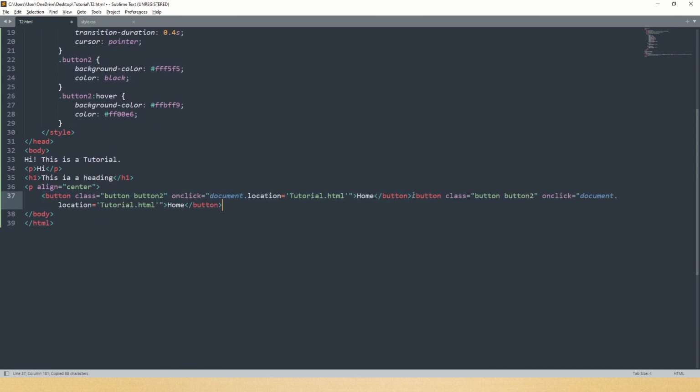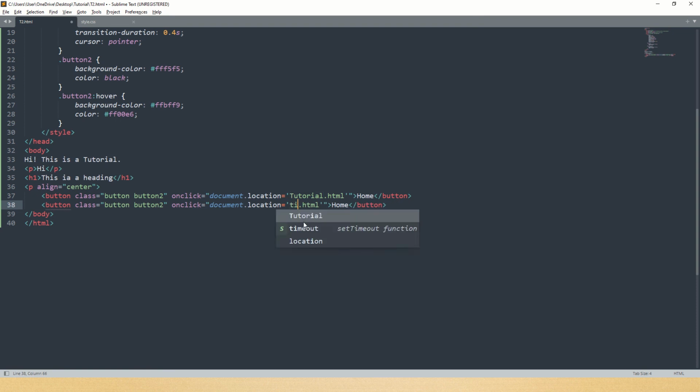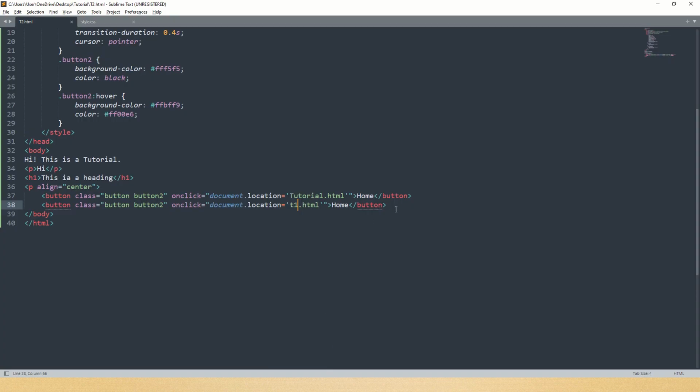I will use another button which I will link to T1, which I have created first, T1.html. See, there are 2 home tags. The second home tag will redirect me to T1, and the first home tag will redirect me to T2. This is how we can create a button with animation using CSS.